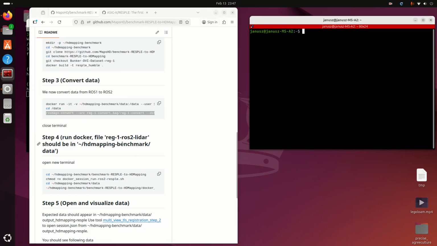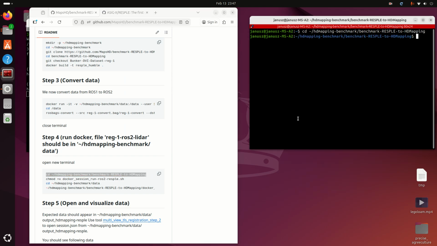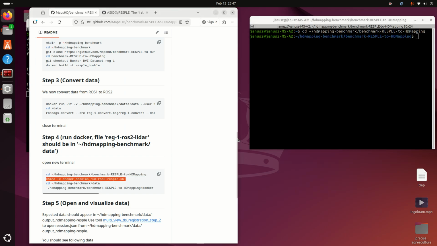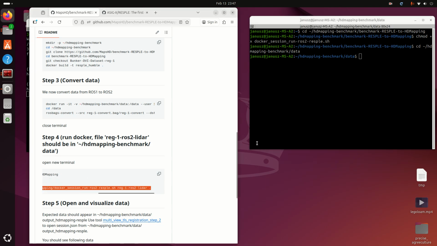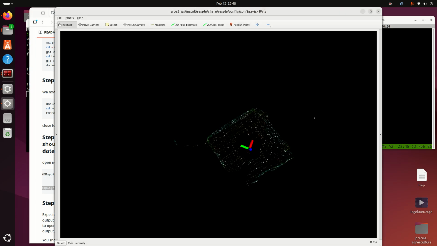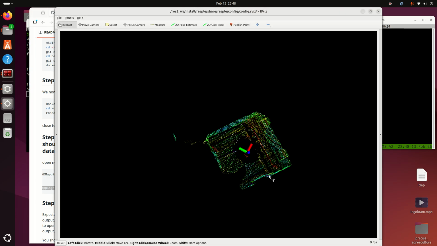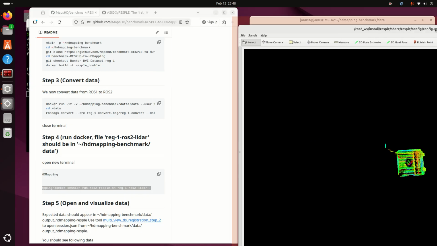So we follow this instruction, we change some paths to the files. Okay, and finally we run the system. Oh, it is nice, showing something. Let's wait a little.